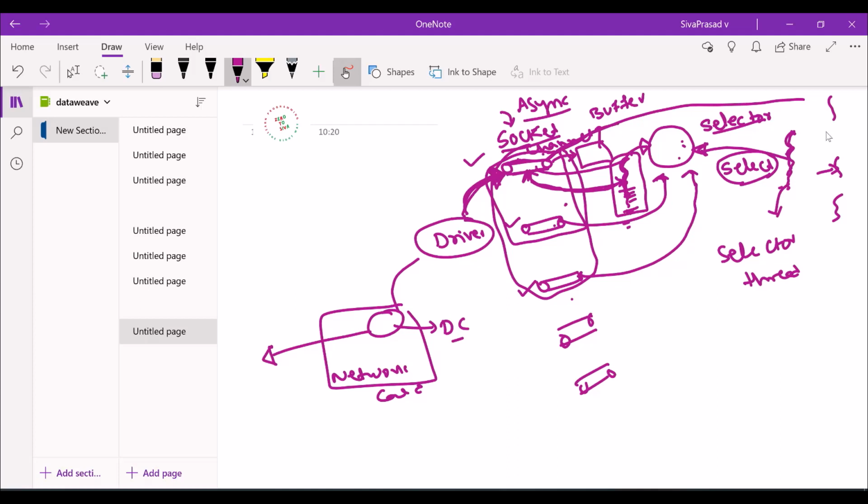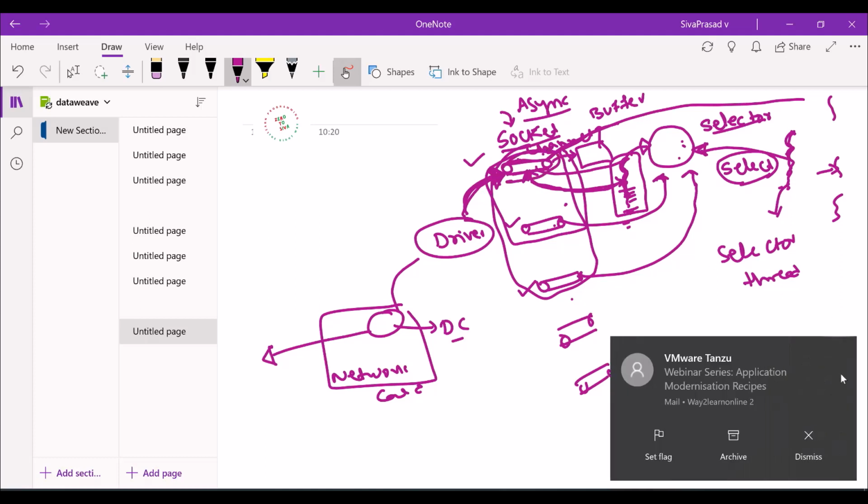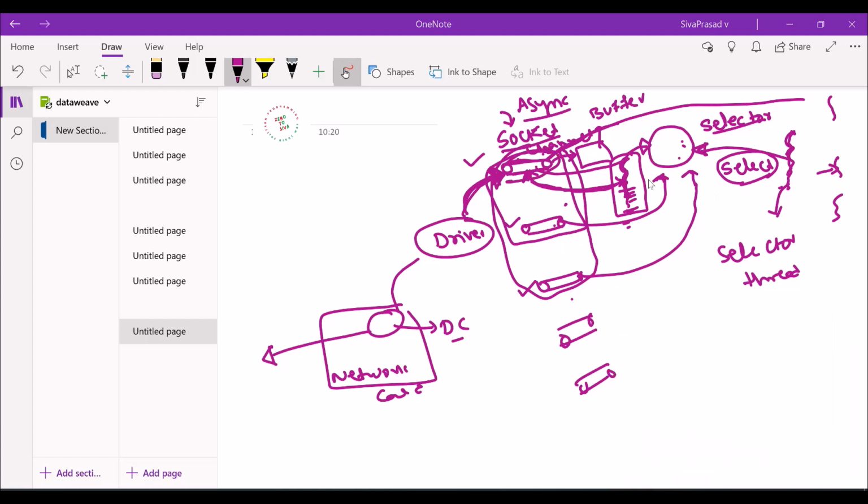So here we are processing the data when it arrives. None of our threads are blocked, right? We are reading the data without blocking. NIO, we say, non-blocking IO.